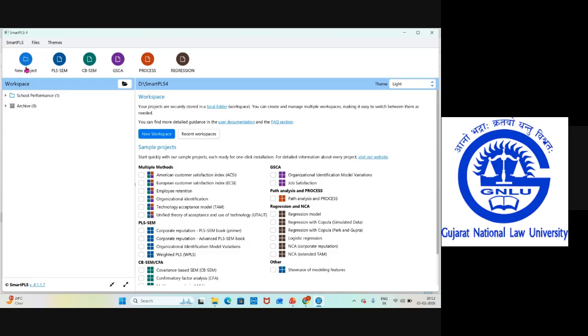For the sake of others, if you want to start working with SmartPLS, first of all, I need to create a new workspace. Instead of going directly with a new project, we need to first create a new workspace. If you are using it for the first time, just click on new workspace.